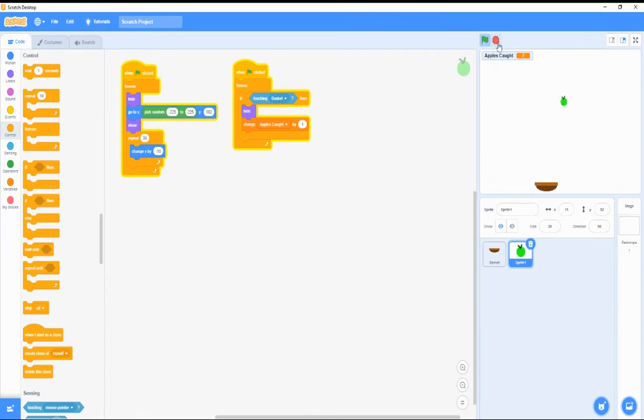Now, obviously what we need to make it a little bit more difficult is we need a few more apples. So right click and duplicate. Stop the game, start it again. Right, so we have a problem. The apples are just coming at the same time every time.